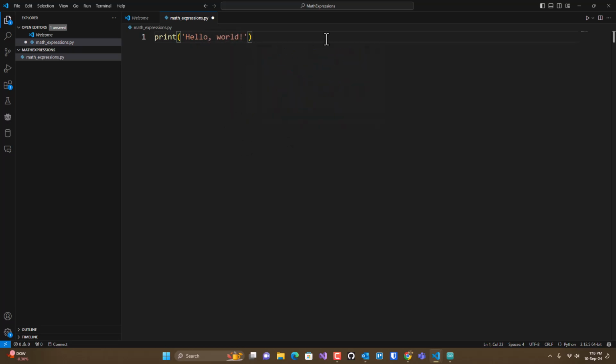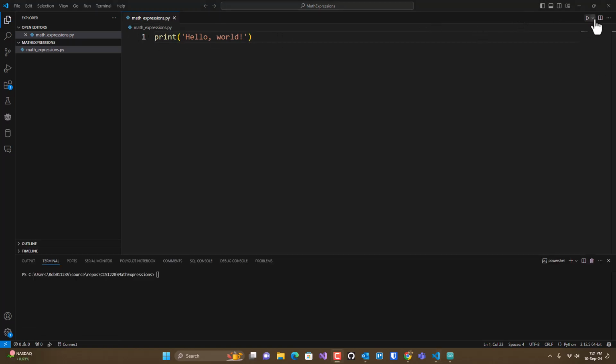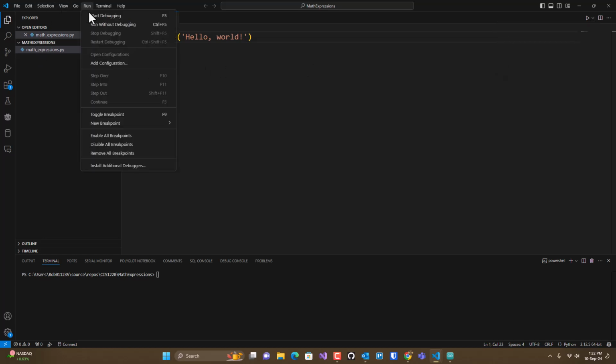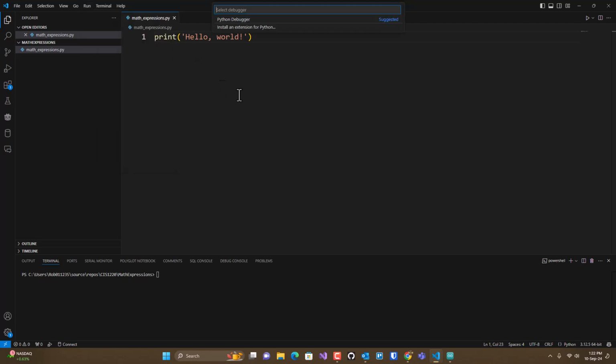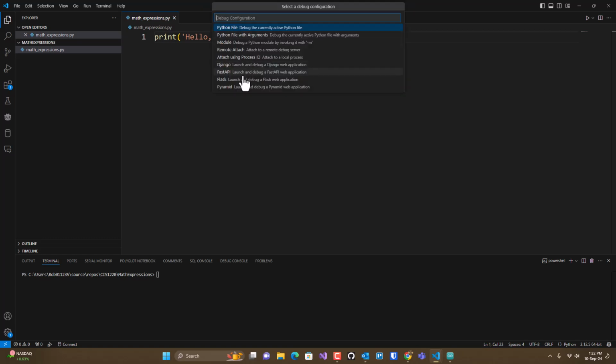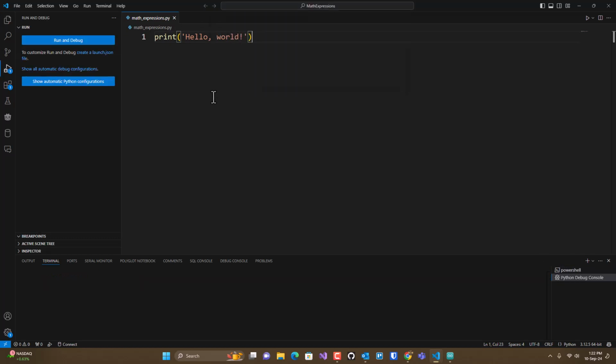and once we do that, to run it, we can go here and click Run Python File. We can also go to Run, Start Debugging. I'm going to use this, Start Debugging. And it's going to ask us how we want to run this. It says Suggested Python Debugger, so I'm going to run that. And then it's going to ask us what we want to run. Well, we want this Python file, so we'll pick that.